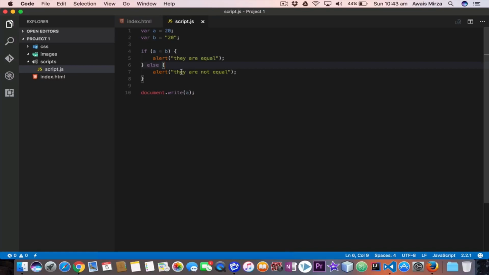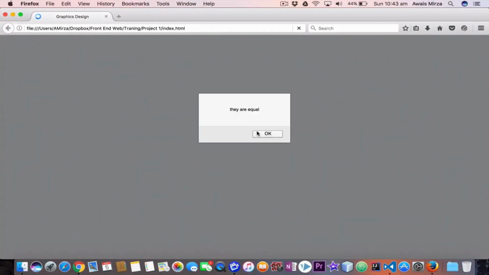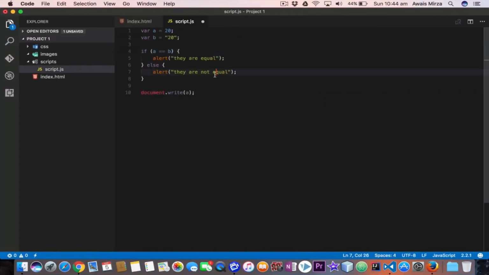Well, we need to check whether it's equal to or not. So then we use double equal to. Now it's not setting the value of a to b, but it's actually checking whether a is equal to 20. So that's the difference. Now we have seen that it is going to give us the same result. Yes, they are equal. Now what if we add another equal to?